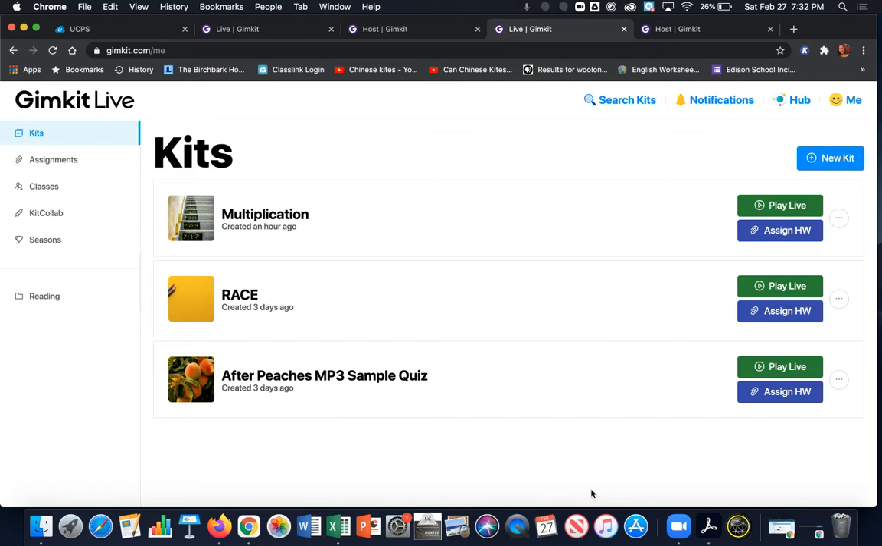Here I am on a teacher's Gimkit page, on her kits page actually, looking at the left-hand side menu bar. You can see I have the kits option selected, but right below it, there is an assignment button. But before I click on that, I just want to bring your attention to the blue assign HW, which stands for homework, button that is on the right side of your page.